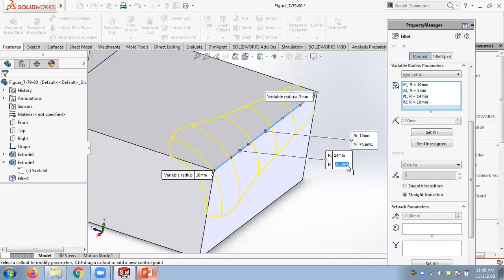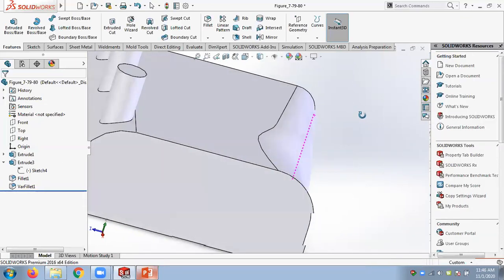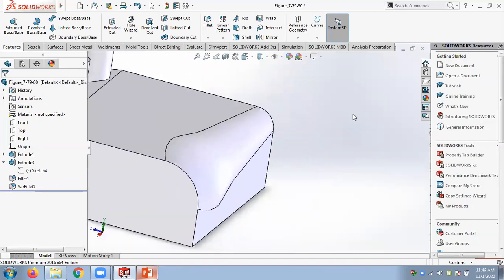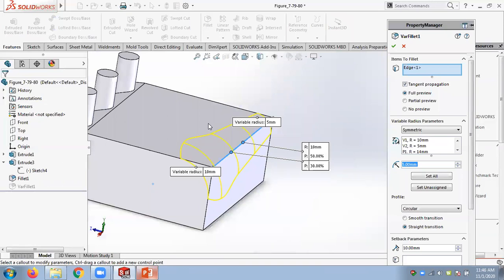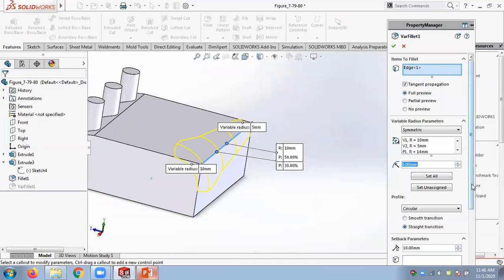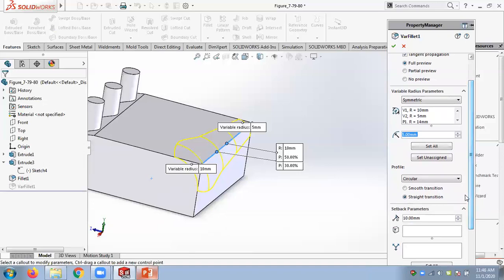If you want, you can double click on this and change that even, no problem. And the position will change. That's okay. This is the outcome. Any problems, let me know. So you can increase the number of points and have a smooth or straight transition.